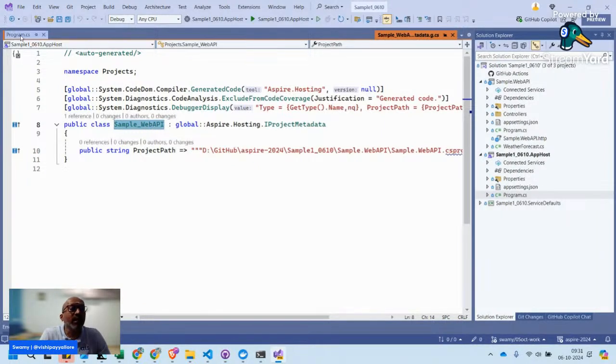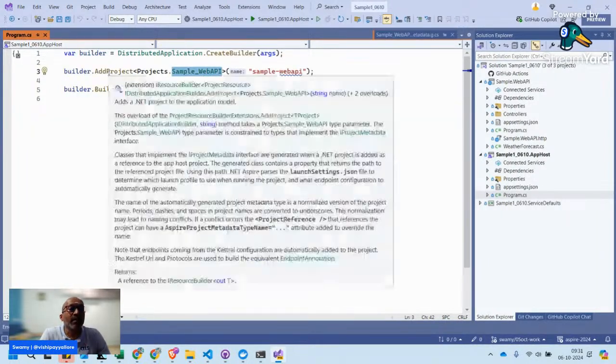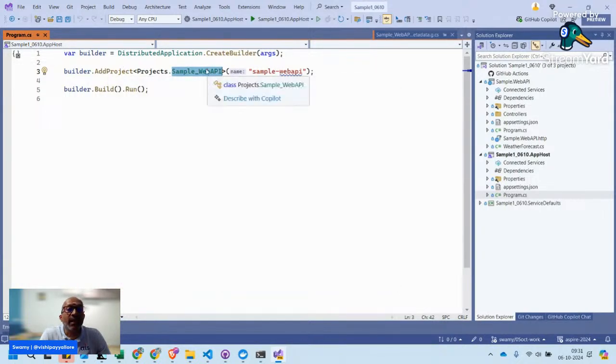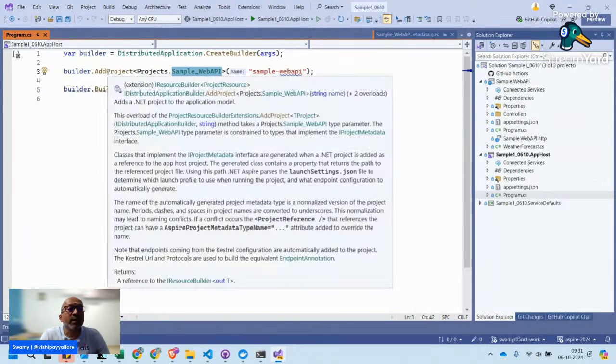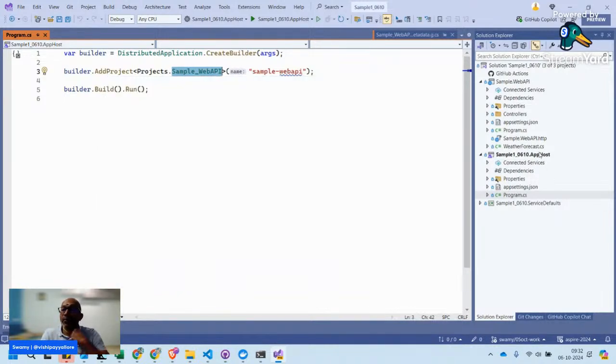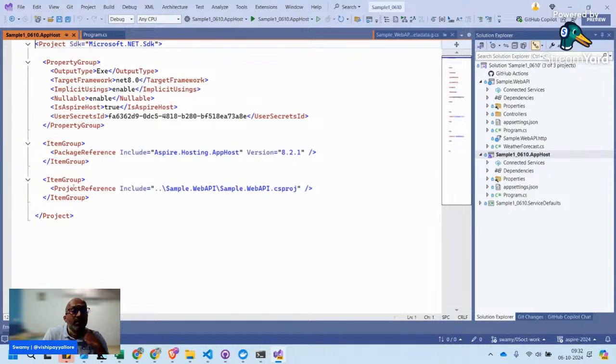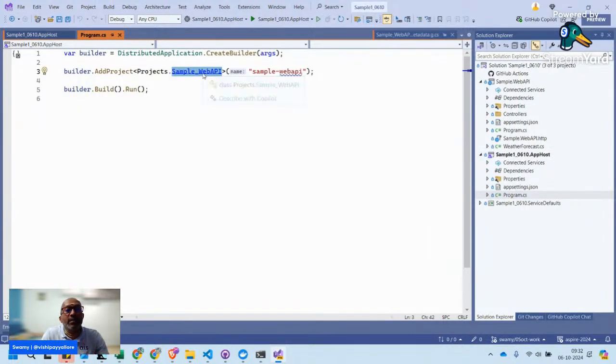Whatever you're seeing here inside the program class, you say add project. You see this add project. It adds a .NET project to the application model. That means it is taking the responsibility of this particular project under Aspire. We saw that one. And apart from that, you can see that it is adding the project reference here. And then we can come back here and click on this.